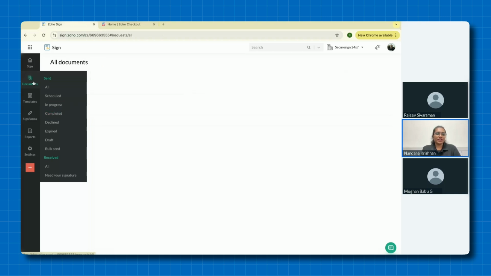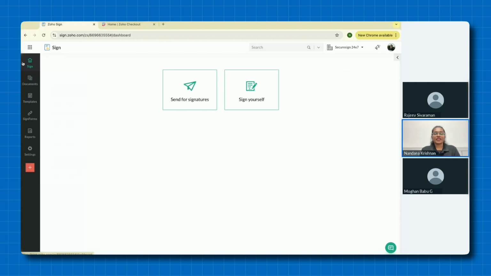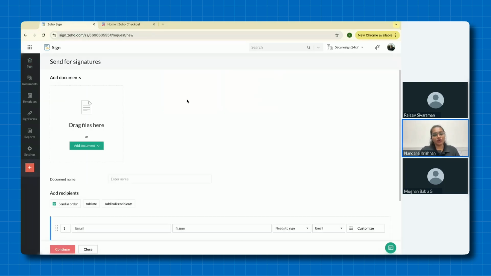So now that we have seen how you can also bulk sign documents, let's also take you through a use case where you can collect payments from within Zoho Sign. So how can you do that? Let me just click on send for signatures and show you how you can collect payments from within Zoho Sign.